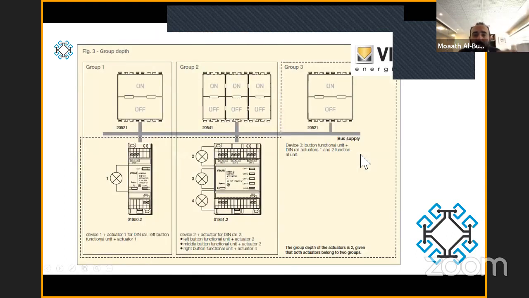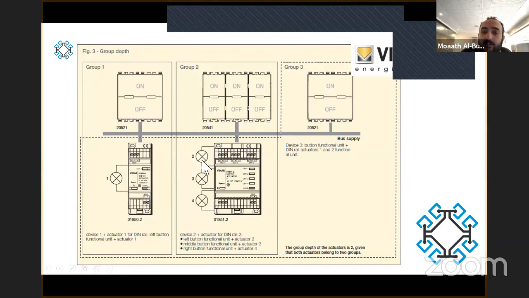So here I zoom in to our bus cable and our design and how to group them. I have discussed this earlier, but again, I'm going to discuss it. This is our actuator here, and it's usually connected to 4 loads. This one is connected to 2 loads.